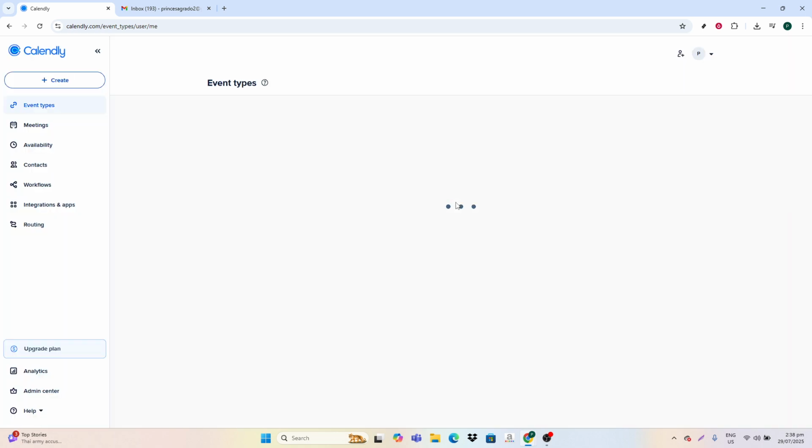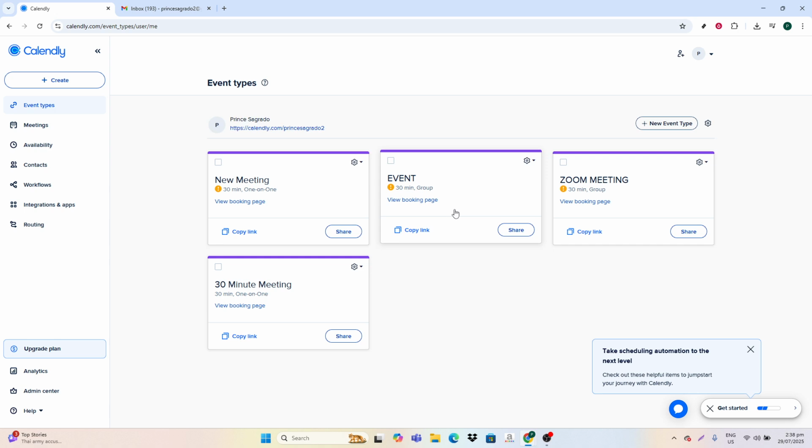Now from the dashboard, it's time to create a new meeting. Look for the option that says New Meeting and click on it. You'll be taken through a very user-friendly interface that guides you through setting up the details for your meeting.